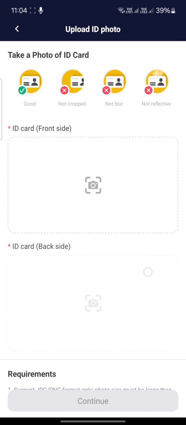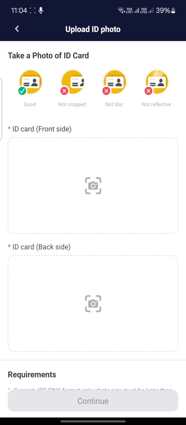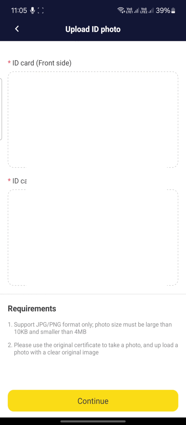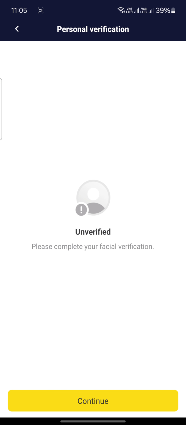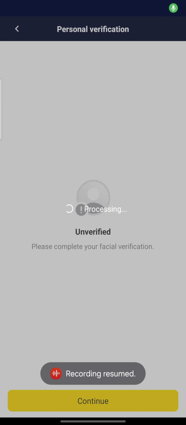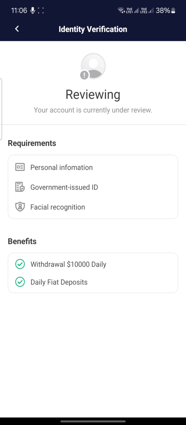You see this interface. You have to put the front side and back side of your ID card, and I'll come back. After putting your ID card, click on continue and get self verification. You have to just continue and go through the process of your ID, and click on continue. From here you are simply giving your face ID, face verification, and they are just reviewing your face ID or your document, and your account is verified within 24 hours to 48 hours.